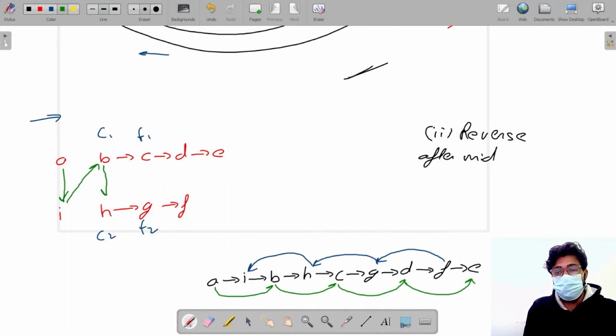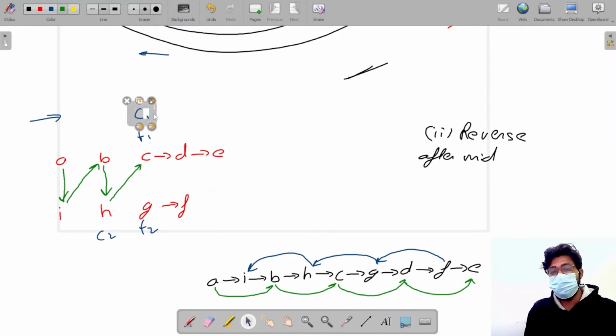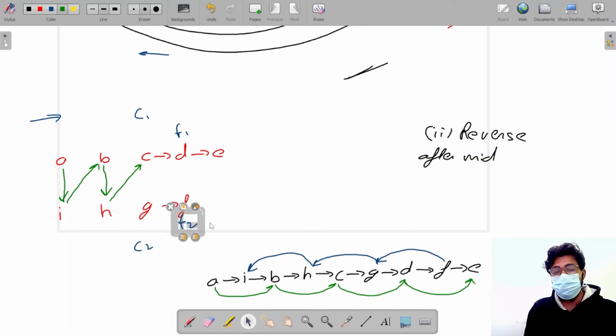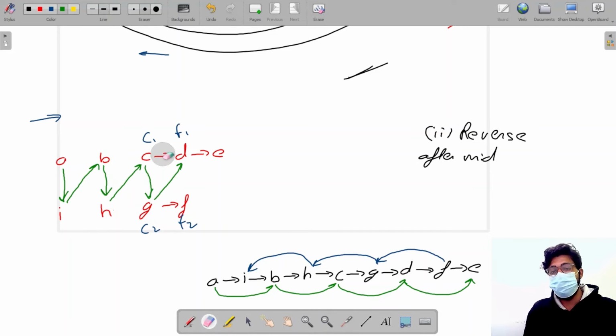And again we do the same thing which we did previously. C1 dot next to C2, C2 dot next to F1, and we will remove these pointers, right? Then again we do what? We will create our C1 and C2. C1 is here, C2 again is here. Then F1 and F2 also. C1 is here and C2 is here. And again we have to do the same thing. C1 dot next to C2, C2 dot next to F1, and we have to remove these.